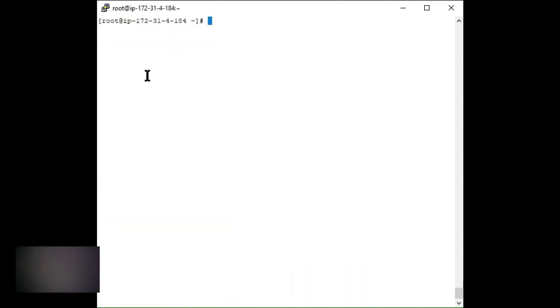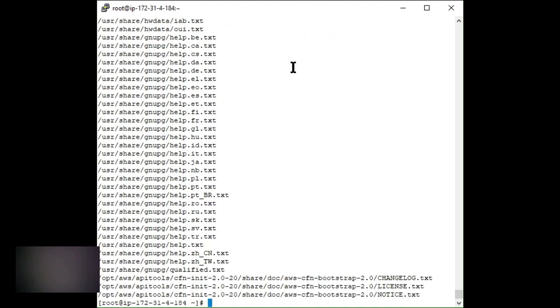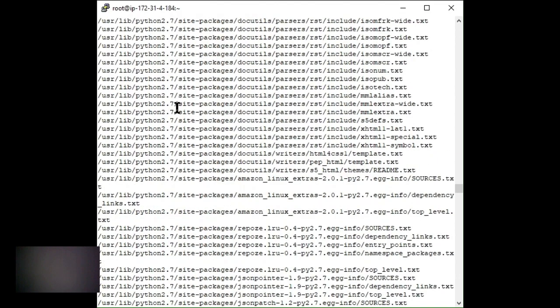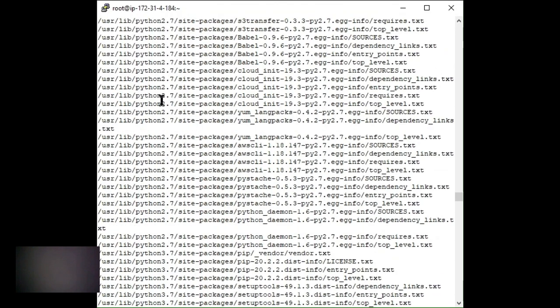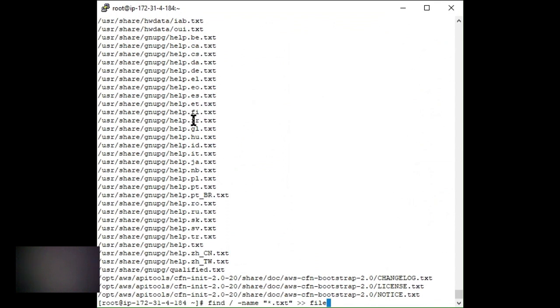I have taken the output of my command into a file, so we can check that file and find which file we are trying to find. This is the output of the command which I ran. So like so, we can find files by name. It is easy to find a file now. We can check these files to see which file we are actually looking for.